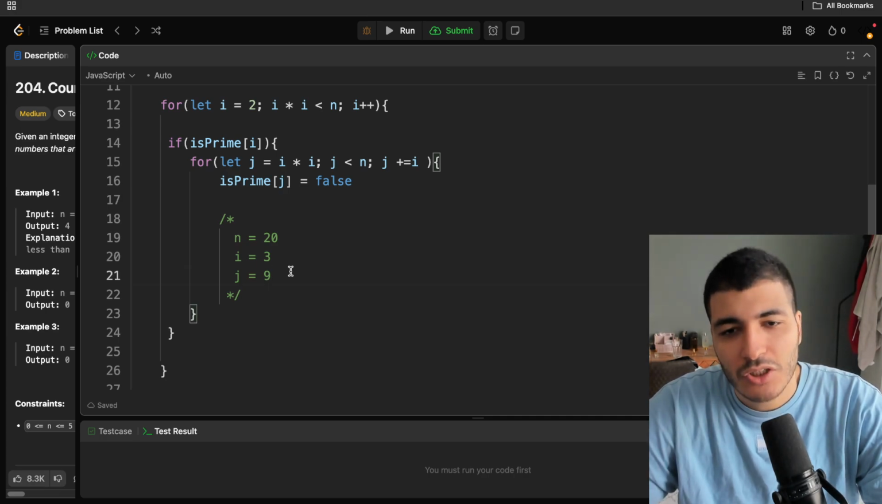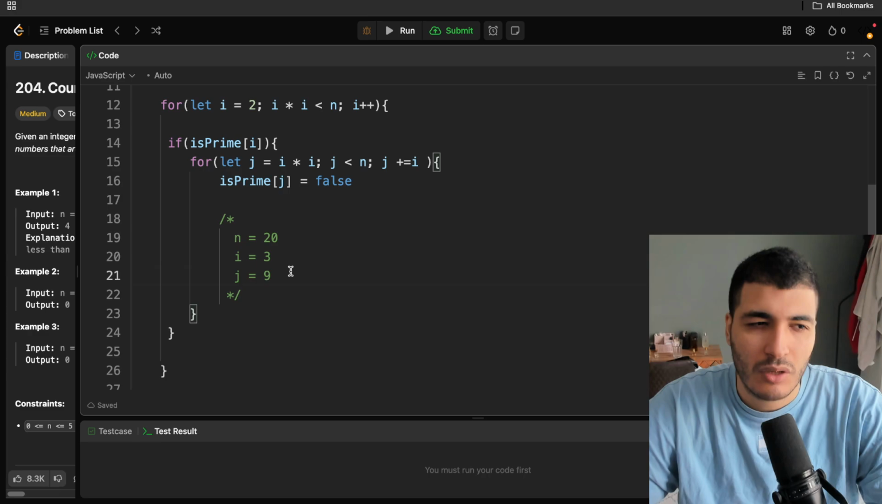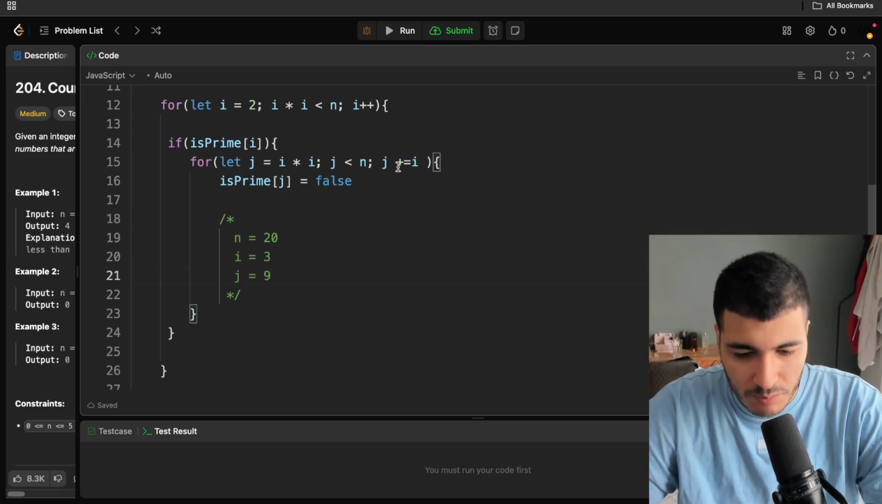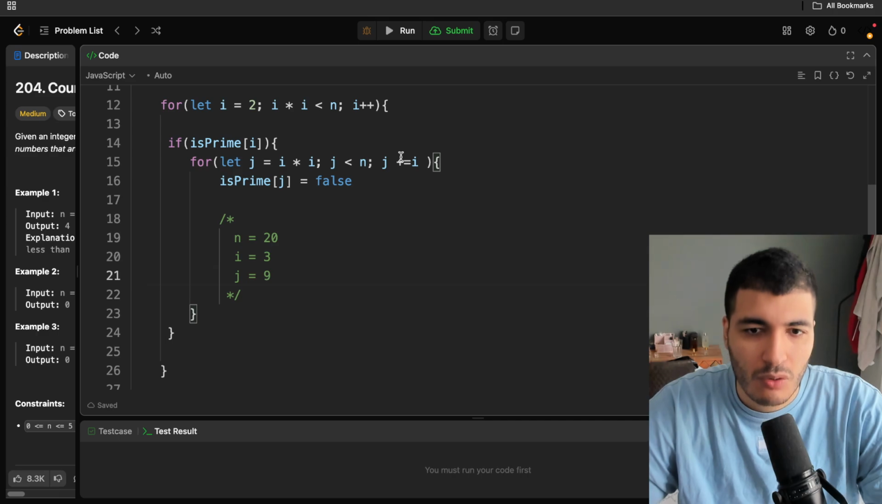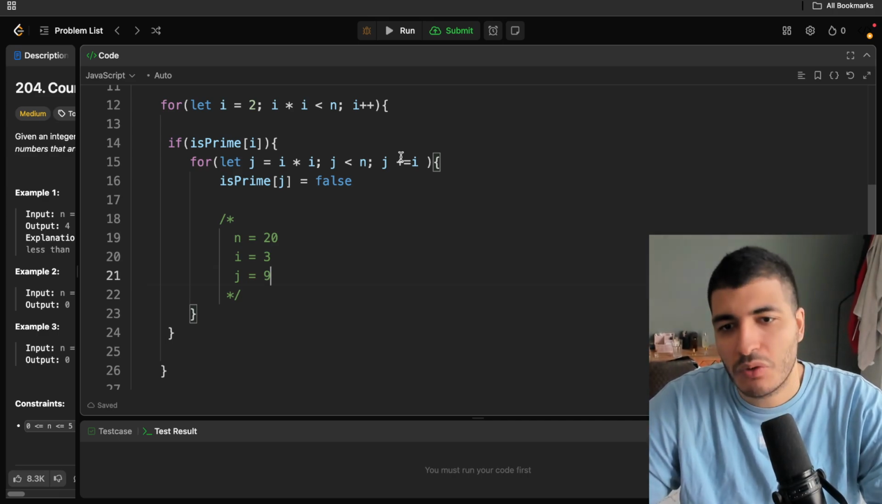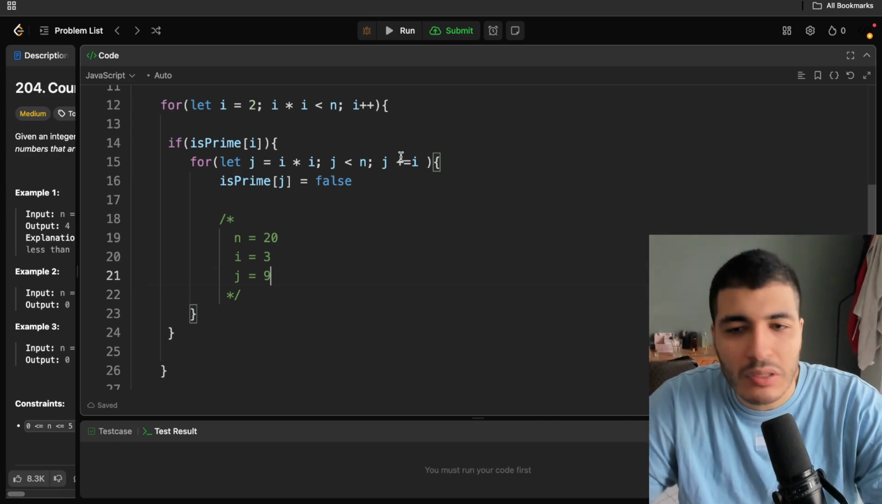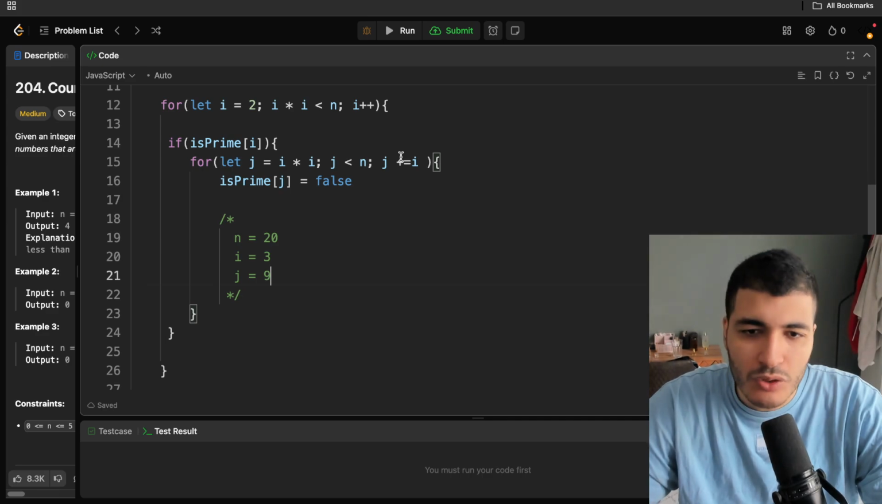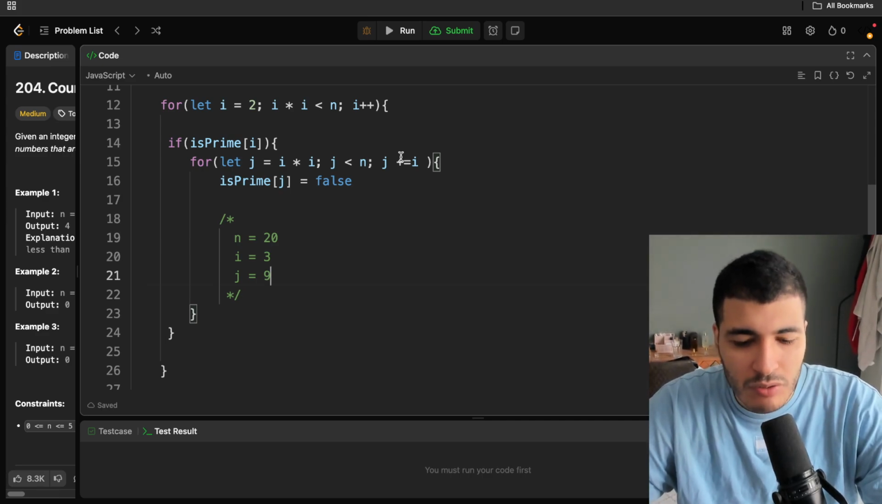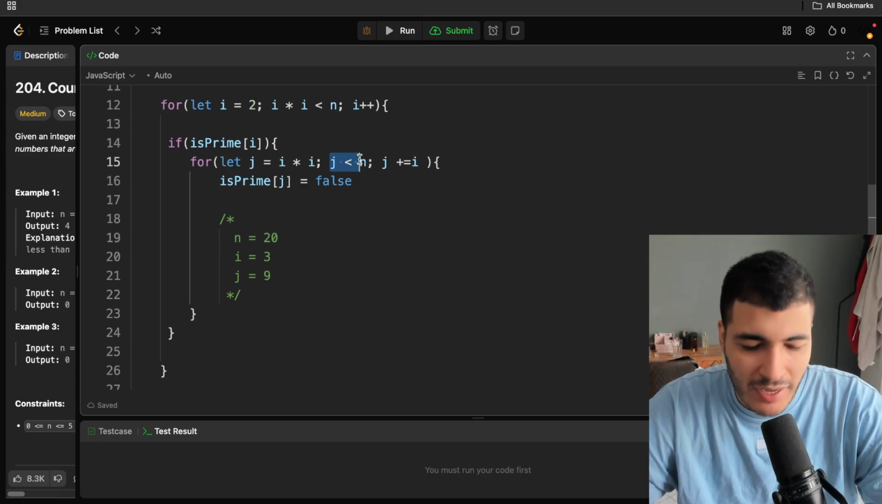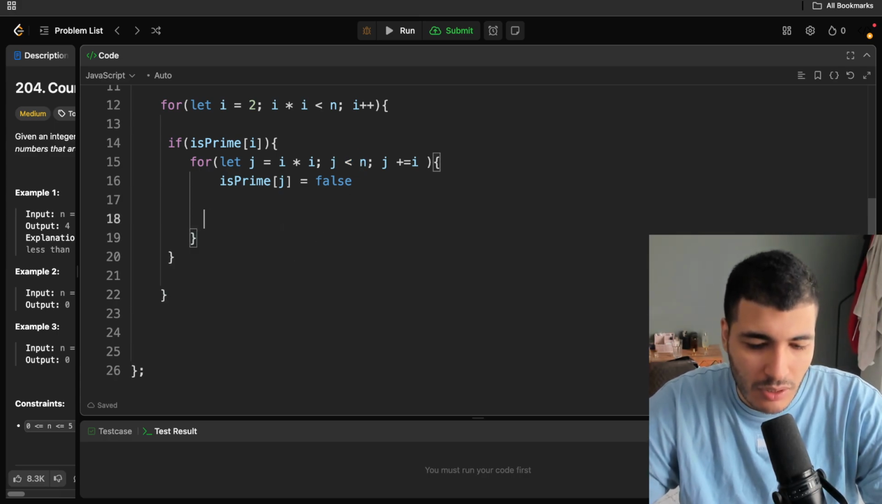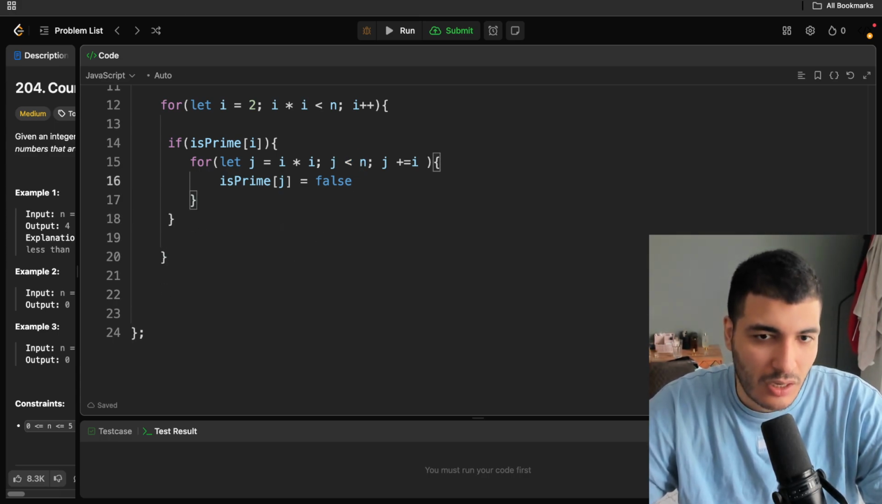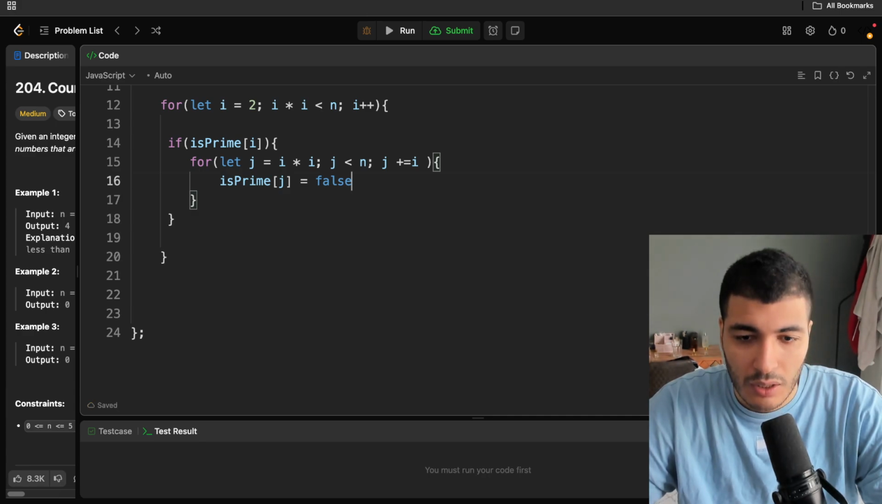Then j will equal 12, because of plus equals i. Then j will equal 15, then 18. We mark all these as false, and we stop when j equals 21 because j is bigger than n. So that's why we did all of this. I hope this explanation was quite good for you guys.